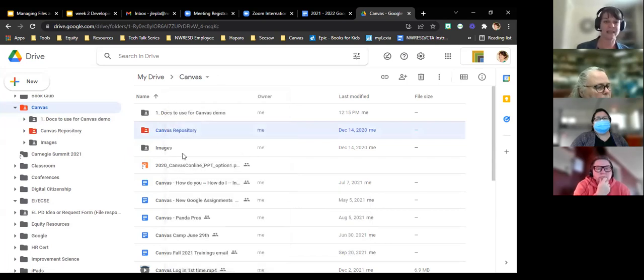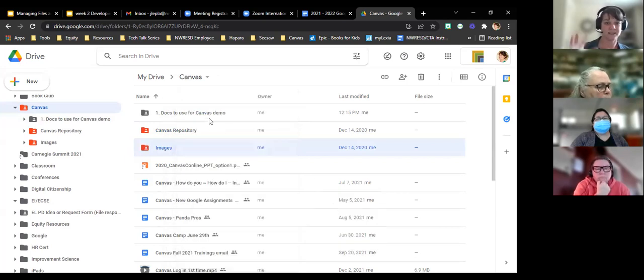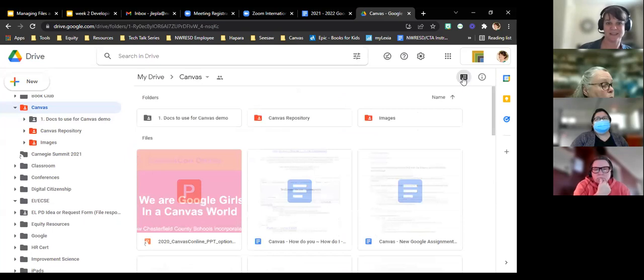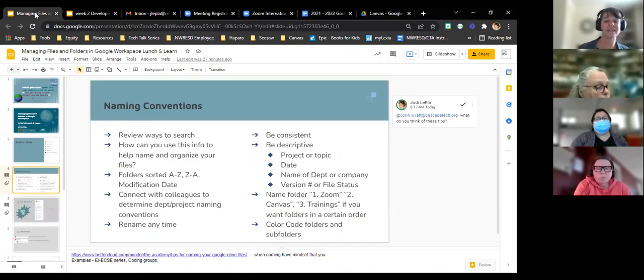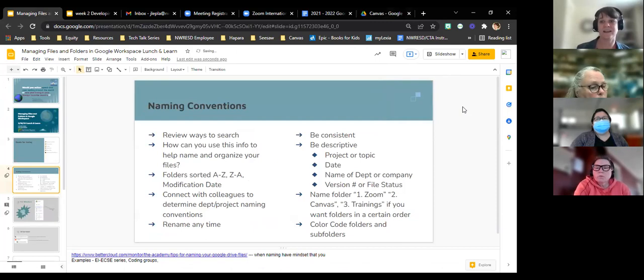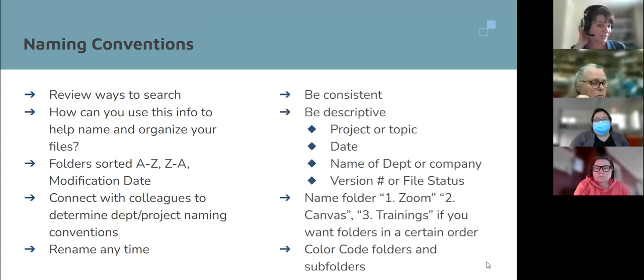I could have all my Canvas things be red if I wanted to really connect Canvas and red in my head. Good question. Thank you, Emma. And then I can switch back to the grid view. So think about those important naming conventions that will work for you and for your team. And again, as Corinne just said, if there are some protocols that we should do as an organization, we can work together on that as well.